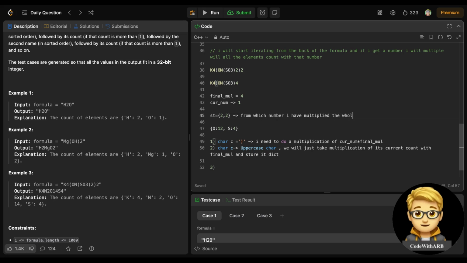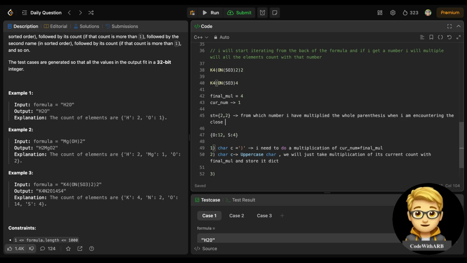the whole parenthesis when I am encountering the close parenthesis, right? So when I'm encountering the close parenthesis, I have multiplied it. So when I encounter an open parenthesis, I need to divide it by the number which I have multiplied when I encountered the close parenthesis, and that number would be stored in my stack. That is the last value. This is 2. So when I encounter the open parenthesis, I need to divide it by the last value, and the final multiplication would be 2, right? The final multiplication will be 2. Now the final multiplication is 2.